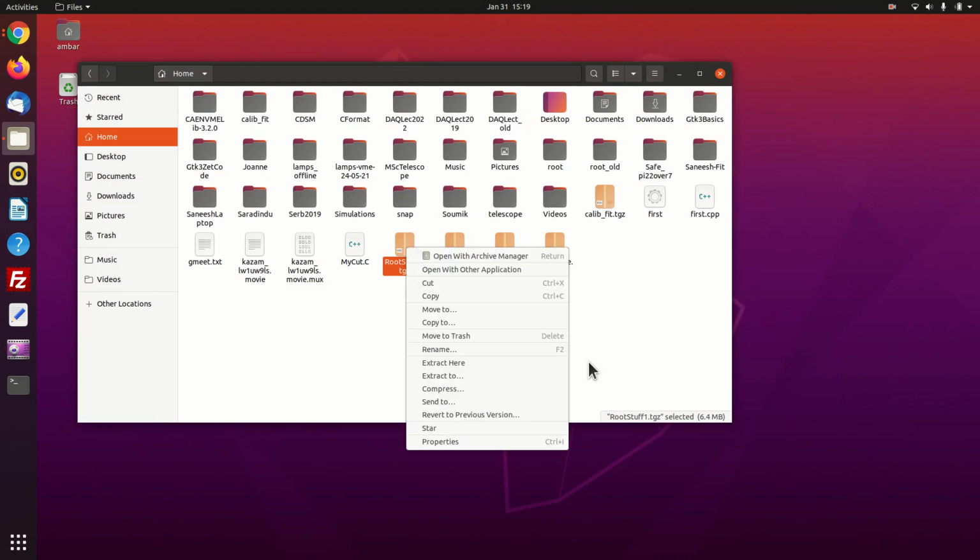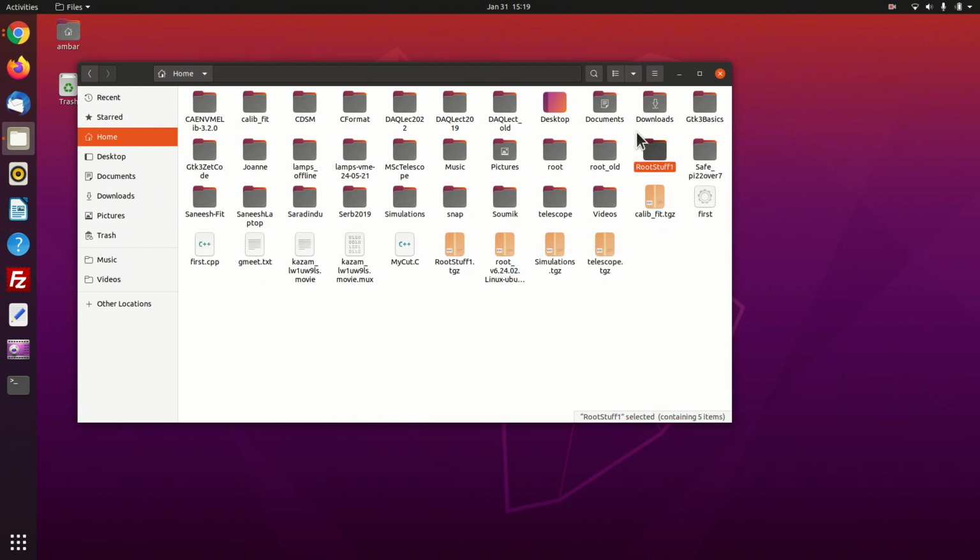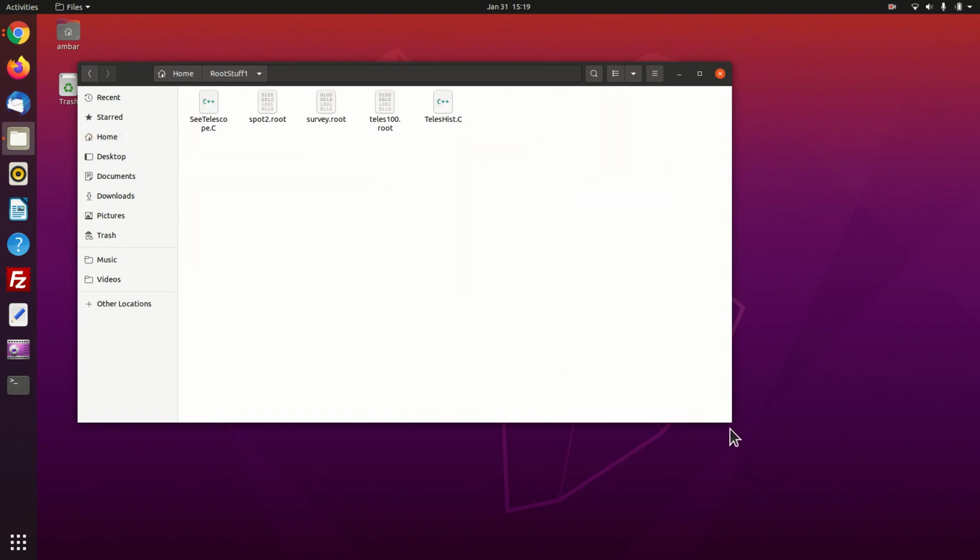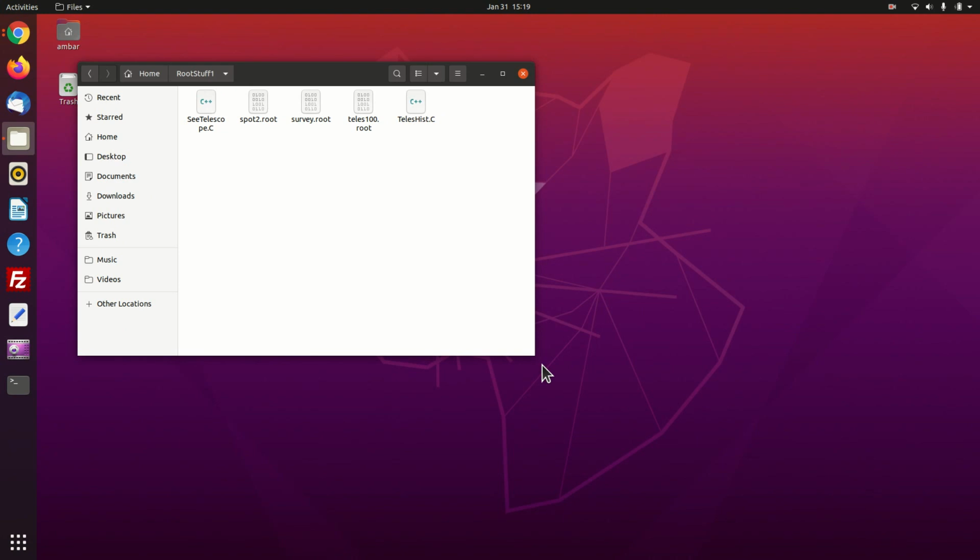Now you right click and then do extract all. Extract here. So I'm going to click extract here. And when I do that, rootstuff1 comes up as a new folder. And when I open that folder, these are the files which are contained in it, which I want you to have. So here there are three root files, and there are two macros. The two macros we will come to later on. The macros are showing with the C++ symbol, and they are ending with dot and capital C, whereas data files spot2.root, survey.root, and telis100.root are the examples of root data which actually I have converted.